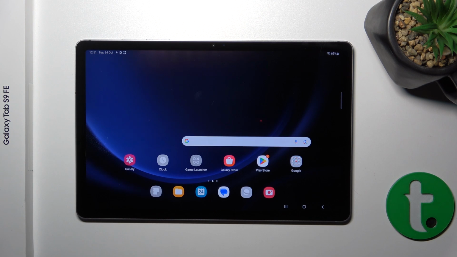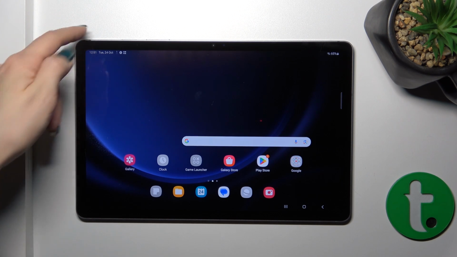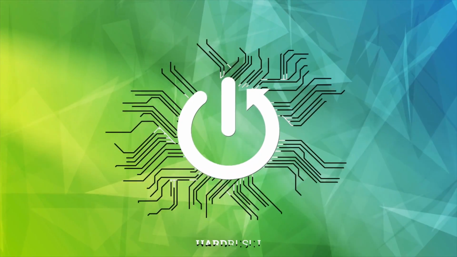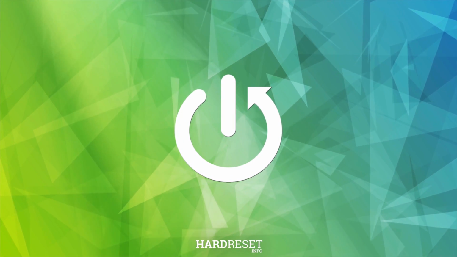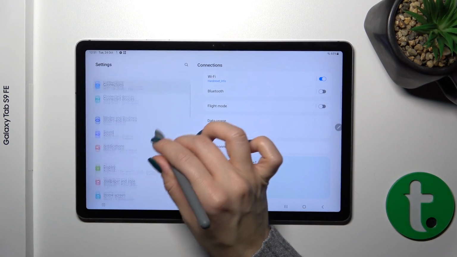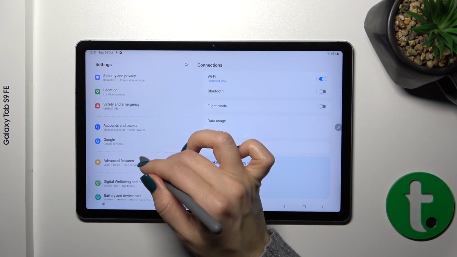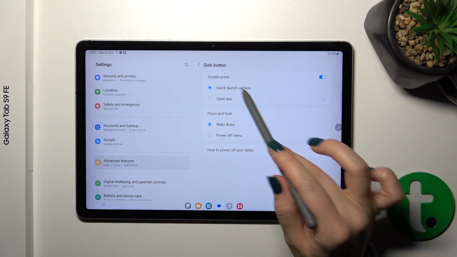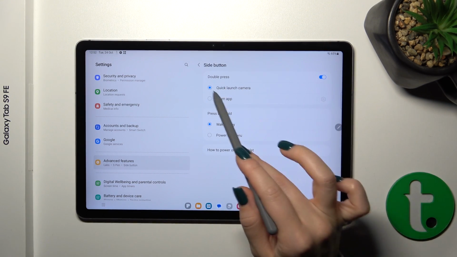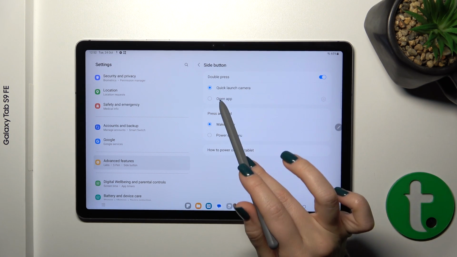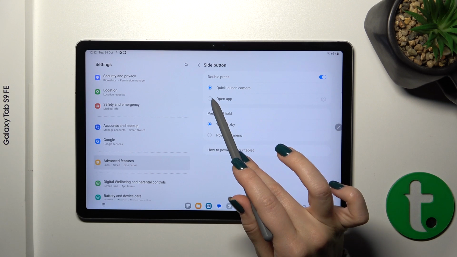Hi, this is the Galaxy Tab S9 FE and I'll show you how to customize quick launch from the power key button on this device. So first, let's open the settings and then scroll down to the advanced features. Click here on side button and you'll see here the double press switch is turned on. Just to customize the quick launch, for example from the camera app, you could switch it here to open up.